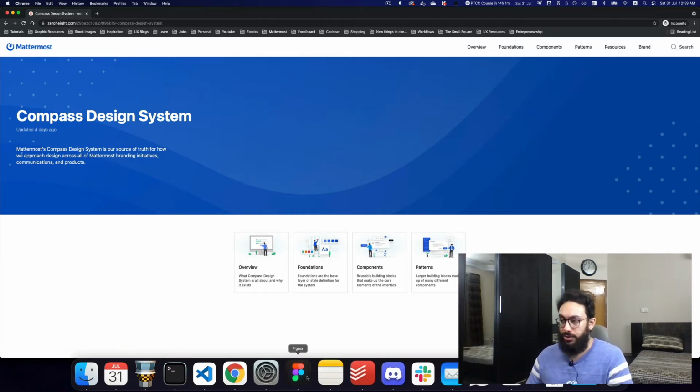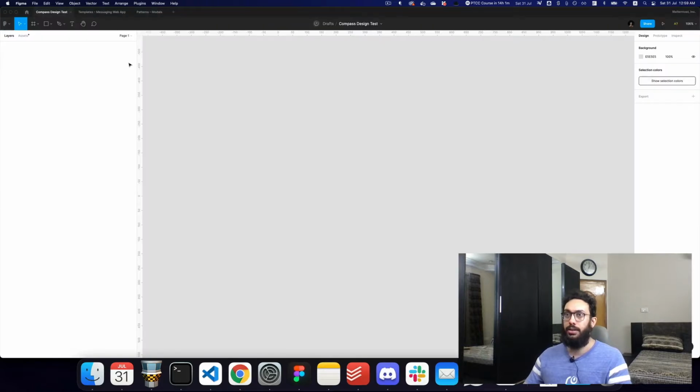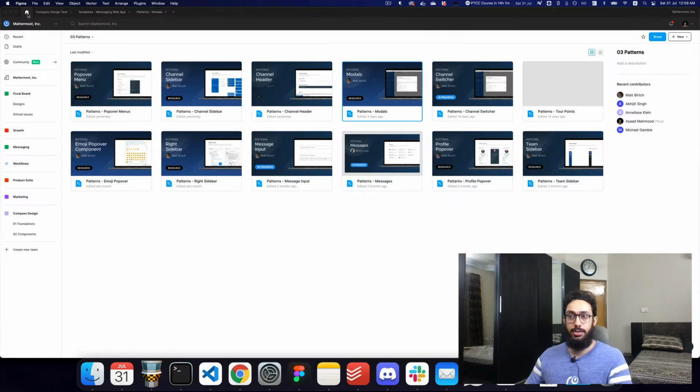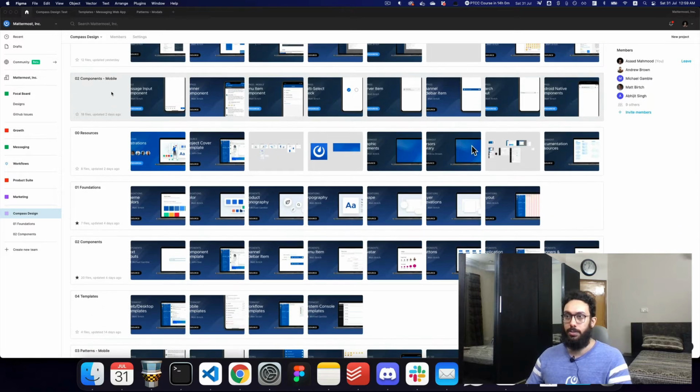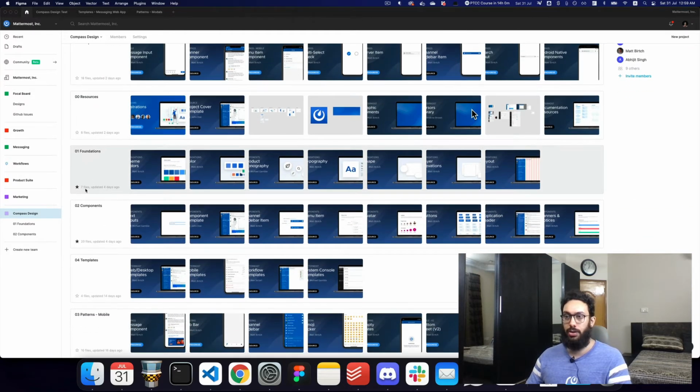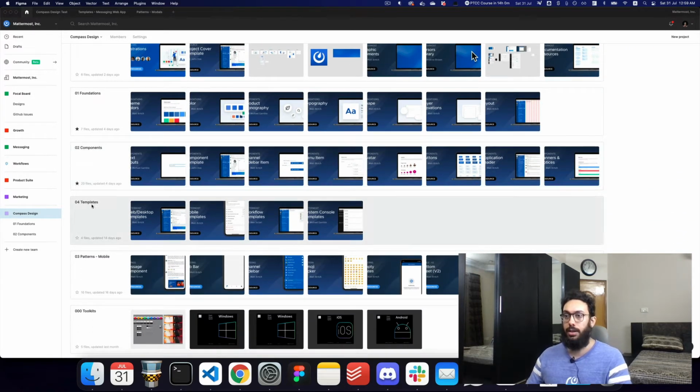But for starters, let's go to our Figma file. I'm going to show you what the Compass design system team looks like. So here's the Compass design system team. We have a bunch of patterns. We have components for mobile, resources, foundations, components for the web, templates, patterns, and so on and so forth.